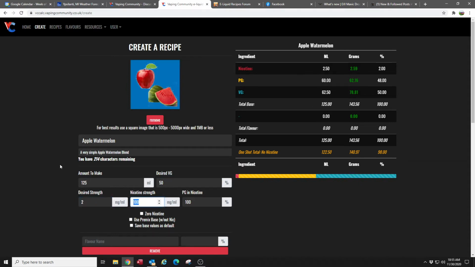The nicotine strength, now that's how you buy your nicotine. In other words, do you buy 100%, 50%, 30%? I don't know how many different percentages they make, but there are a number of them. However you buy it, you want to type it in there. And then in PG in nicotine, here you're defining what you bought. If you bought that in VG, you'd put 100% VG. If you bought it in some kind of a 50-50 PG, VG mix, you'd put 50 because that's the amount of PG you got in there. If you bought it in total VG, you'd put in 0, obviously.